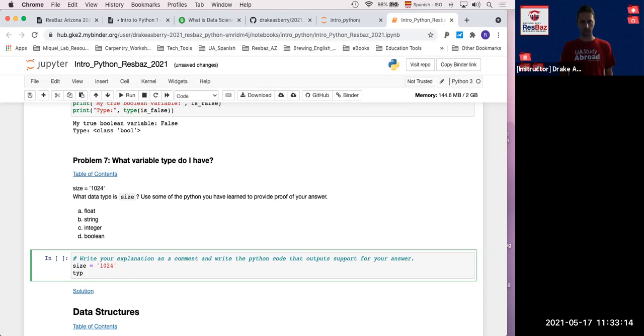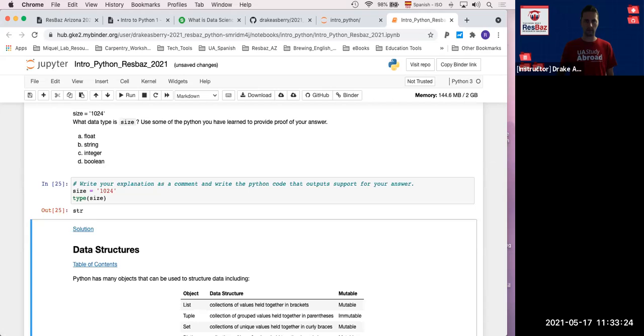So we would use the type function. We give it the variable name that we are interested in, and we hit enter, and it says, hey, this is a string. So how could we change it to an integer? How could we get the type of size to be an integer?